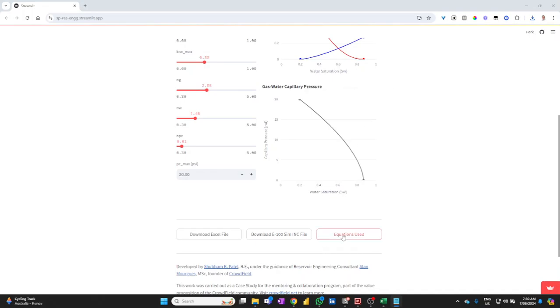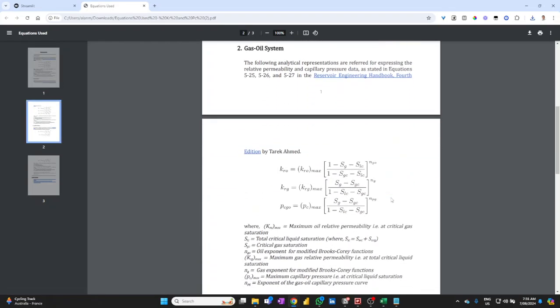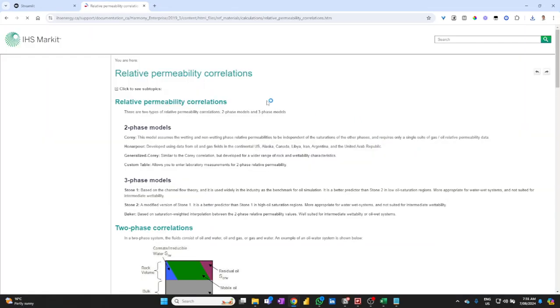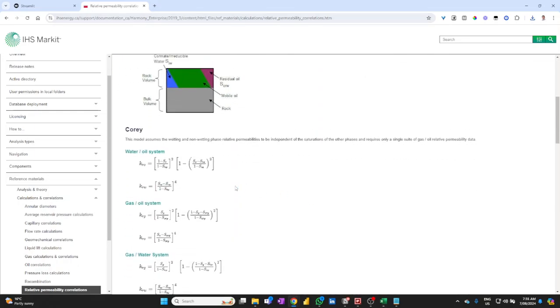And this final button creates or exports a PDF file which references the formulas used with links to the sources. So this is a Brooks-Corey relation for the rel perms taken from the Reservoir Engineering Handbook by Tarek Ahmed. And down here you also see a link to a generalized Corey in the IHS. So if you click on that link, it brings up the web page where these relations were taken from.